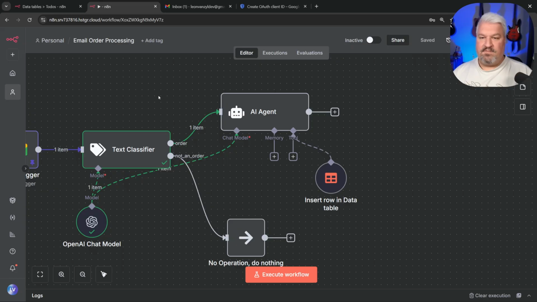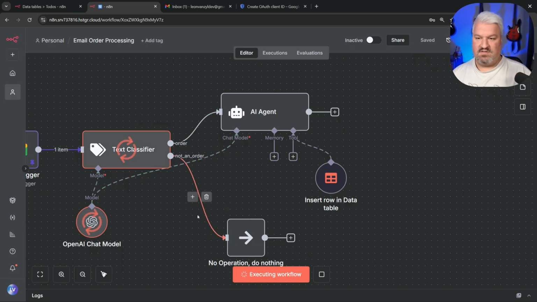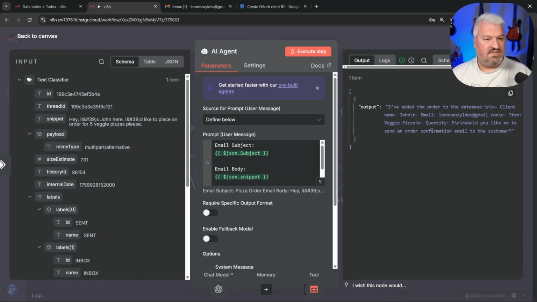Right, this should be fun. Let's actually give this a spin. I'm going to run this workflow. So it's doing the text classification. And now we're running our agent. And let's have a look at what the agent said. "I've added the order to the database. Would you like me to send an order confirmation email to the customer?"